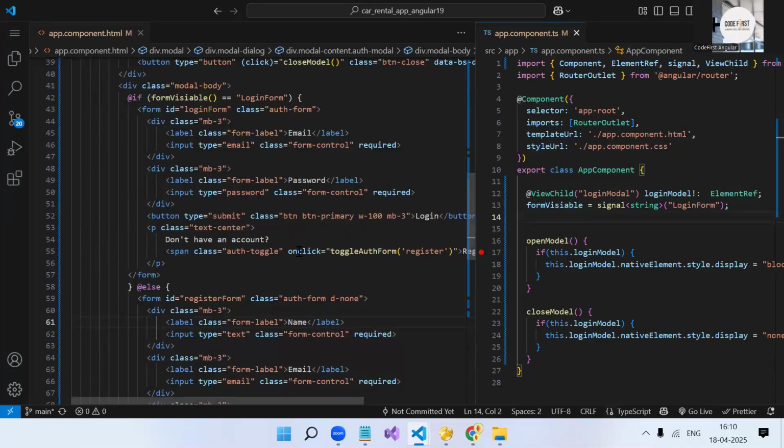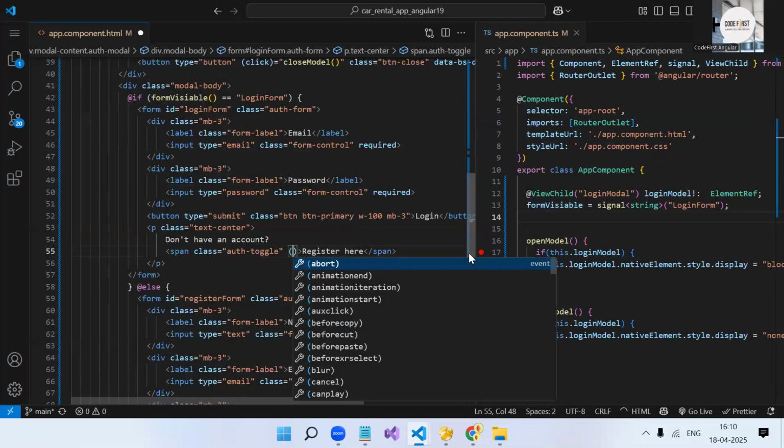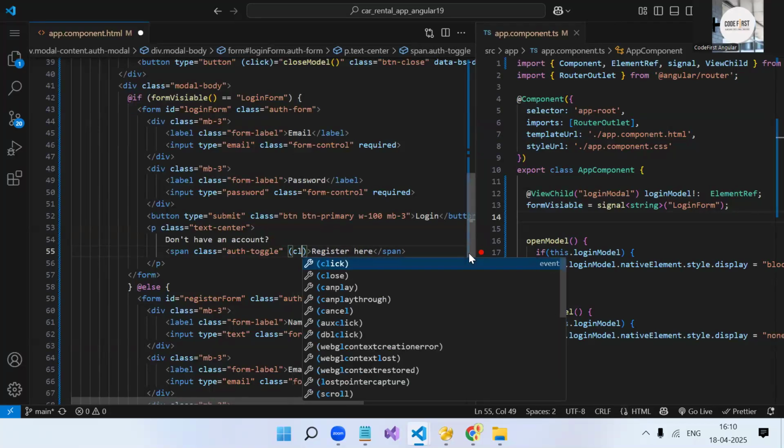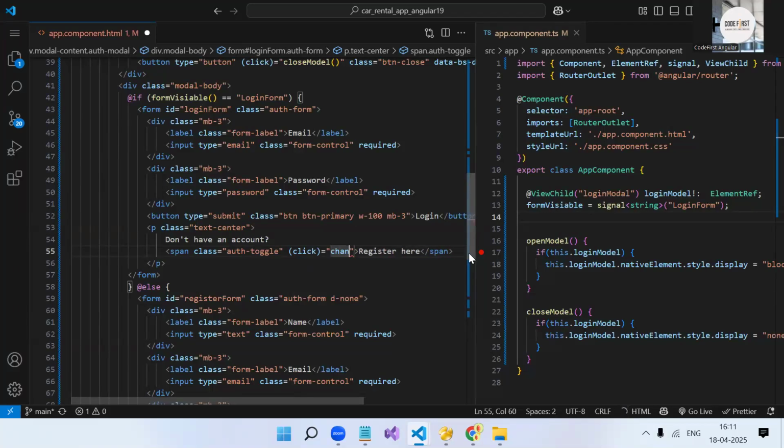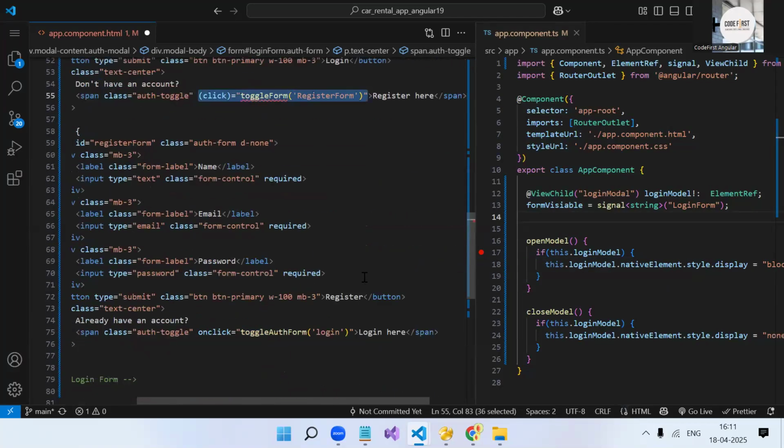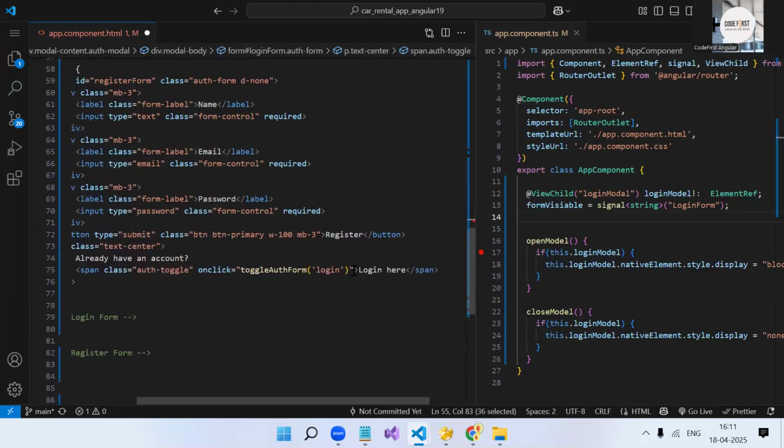Now in each form, we have buttons also. The JavaScript code was there, let's remove it so we don't confuse. Now from the login form, we have to navigate to the register. So we have the register button. We will say toggleForm, and we will pass the parameter registerForm. And the same function we will call from the registration, where we have to navigate to the login. So this we will call over here, and we will pass loginForm as a value.